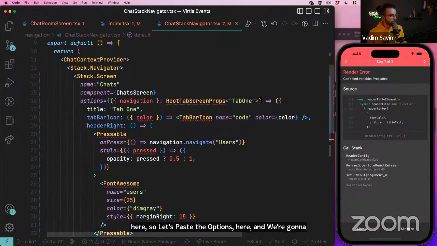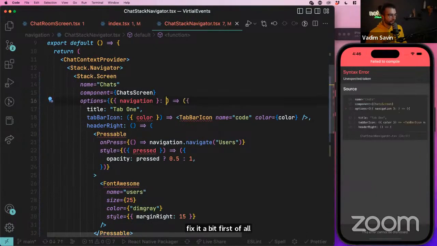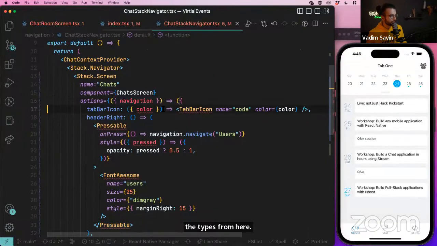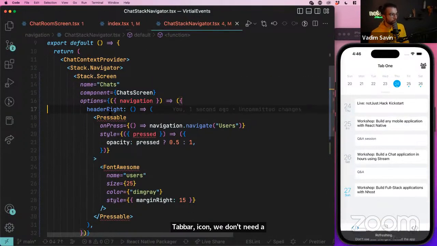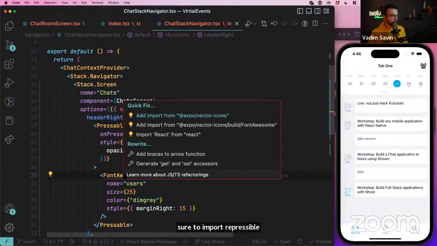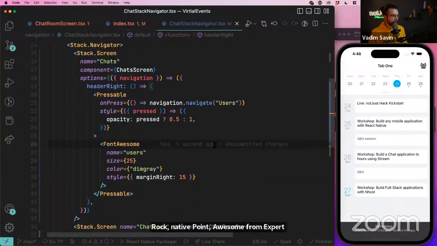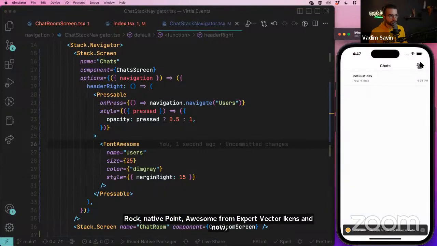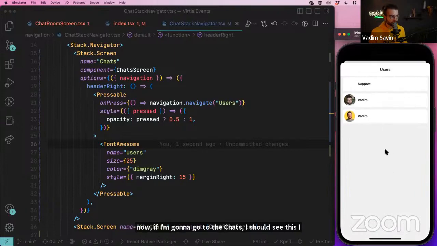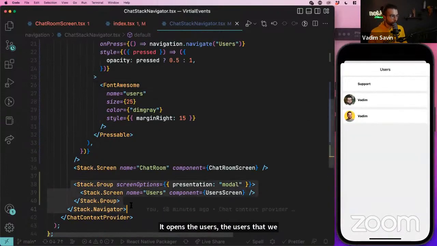First of all, let's just simply remove the types from here. Title, we don't need a title here. Tab bar icon, we don't need a tab bar icon here. We only need the header right. Let's make sure to import the Pressable, React Native, and FontAwesome from Expo Vector icons. And now if I go to the chats, I should see this icon there. And if I press on it, it opens the users that we defined below.